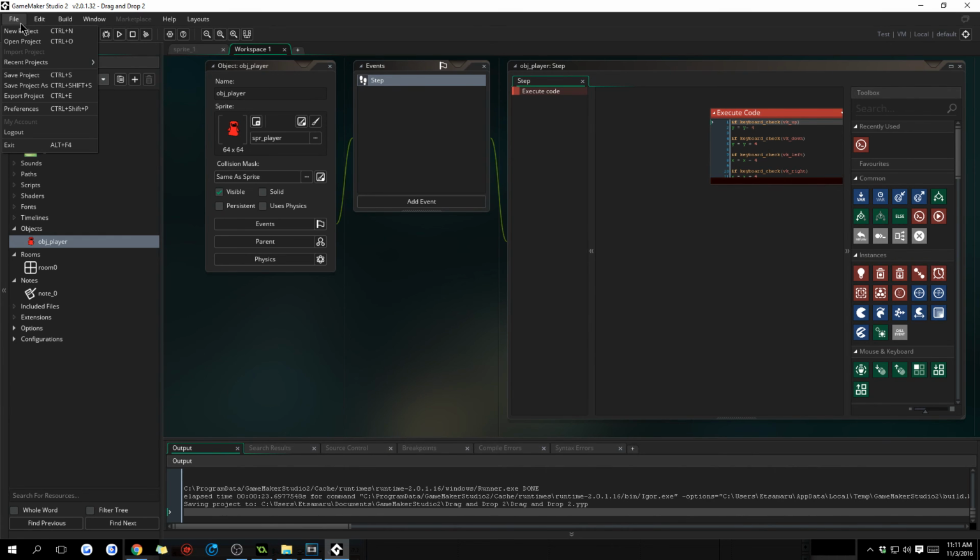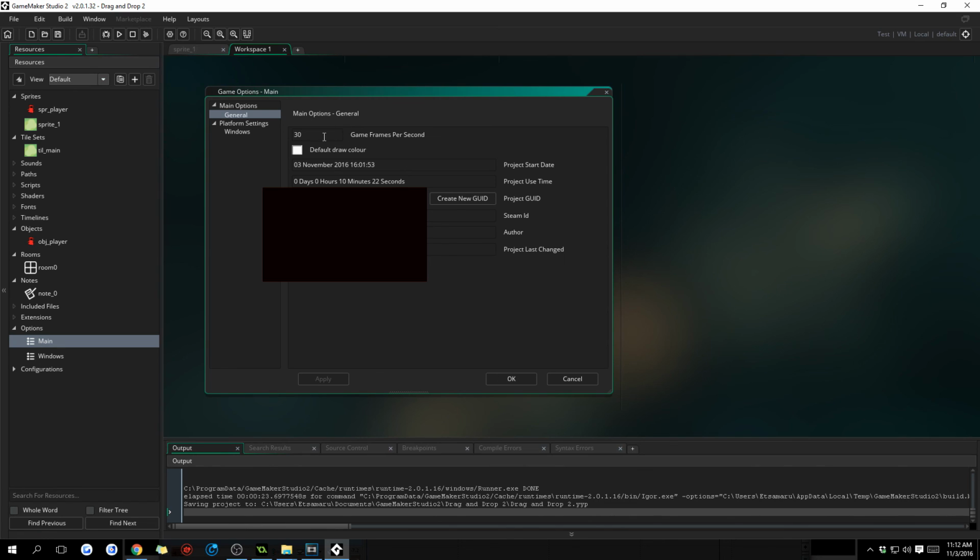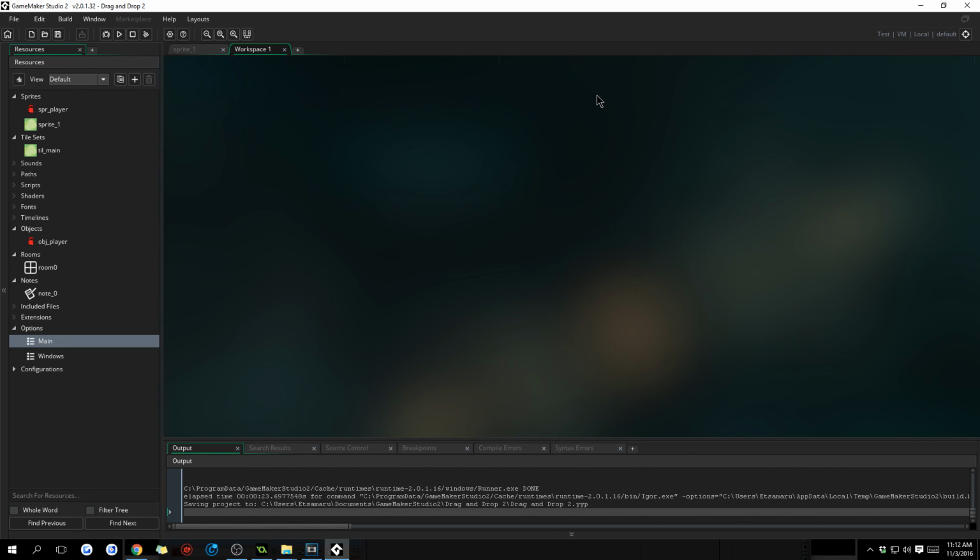There's a whole bunch of really cool things going on inside of this new Game Maker. You can also save and load layouts, which is probably something I'm going to work on next. But there's just a whole bunch of cool things going on. Look at this. Game FPS, 30. I could just hit 60. Bam! This is awesome. I am excited for what is going on inside this Game Maker.